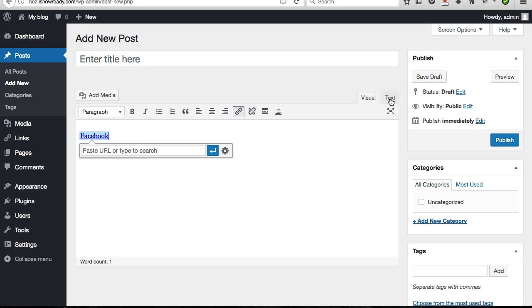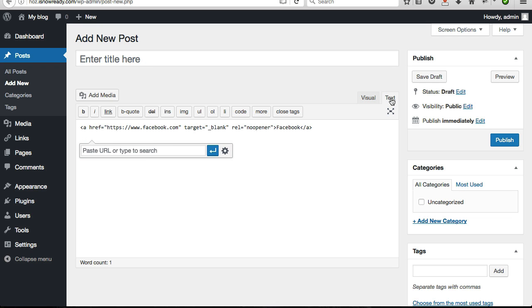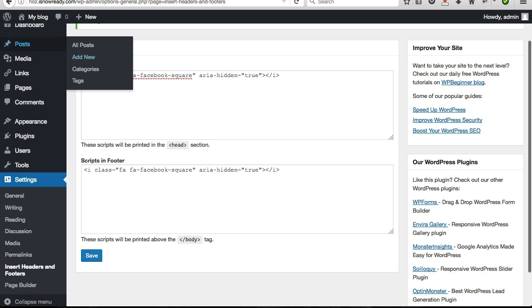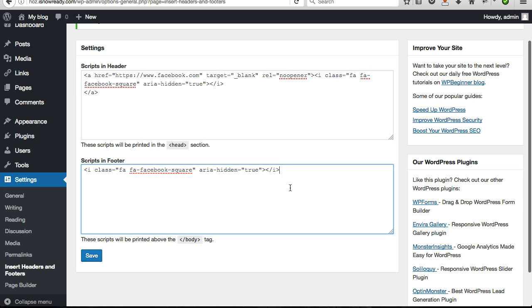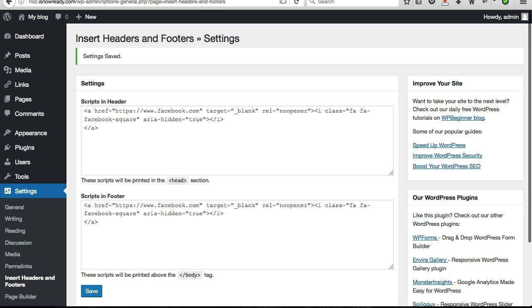What I'm going to do is I'm going to click on the text tab here in the editor, and here where the text Facebook is, I'm going to actually replace that and paste in there the line of code that references the icon. And I'm going to select it all, copy. I'm going to go back to insert headers and footers. Let me replace that, and let me replace the code in the footer as well, and save that.